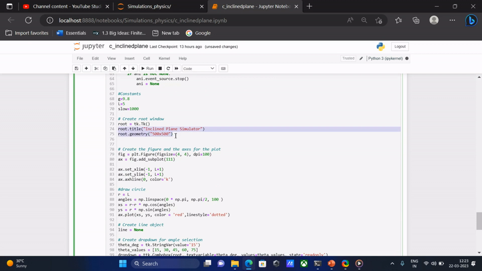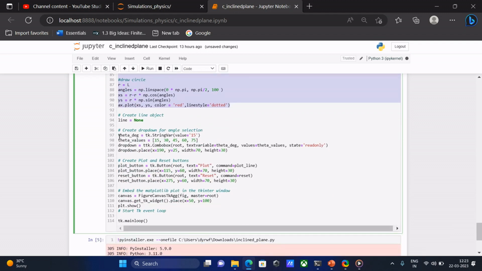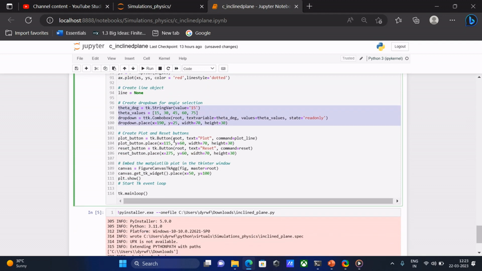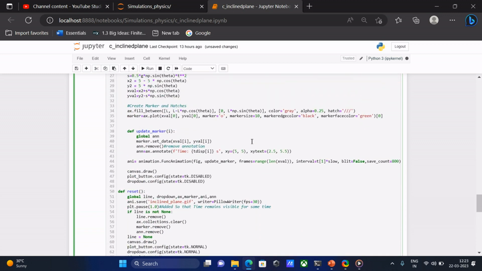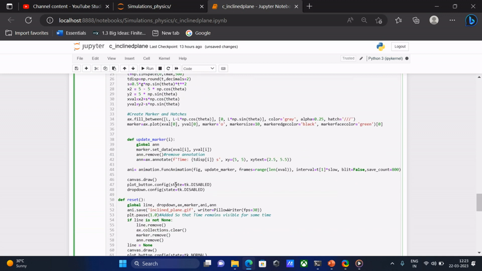So we have created the root window. We have defined the figure and axis, drawn the dotted line, created a drop down, specified the location of the drop down, and the drop down is followed by two buttons. One button is the plot button, and this plot button links us to this plot function, which creates the plot and animates it.